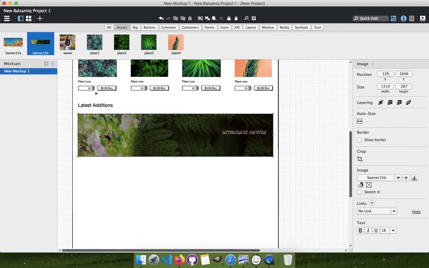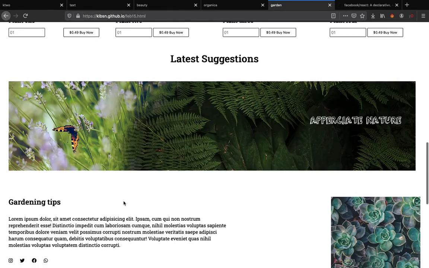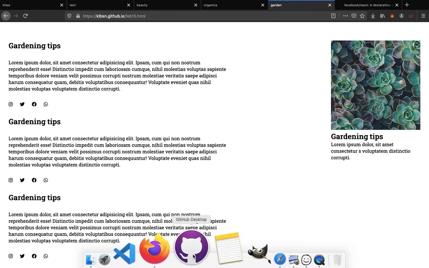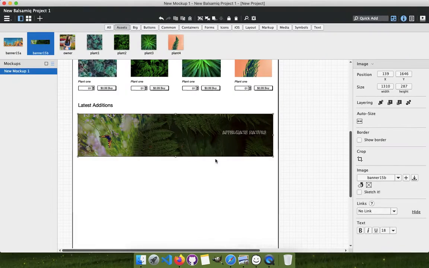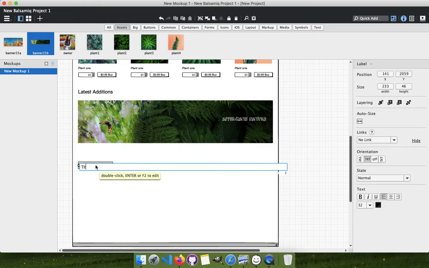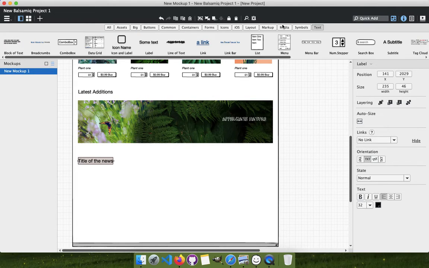And now what we need is some kind of text on the left side, so a heading, some text, and then social icons. So I will just duplicate this and press Alt and bring it down, and we need some space over here maybe, and title of the news. I mean, we have to just give it some title. Now we may use the real text.